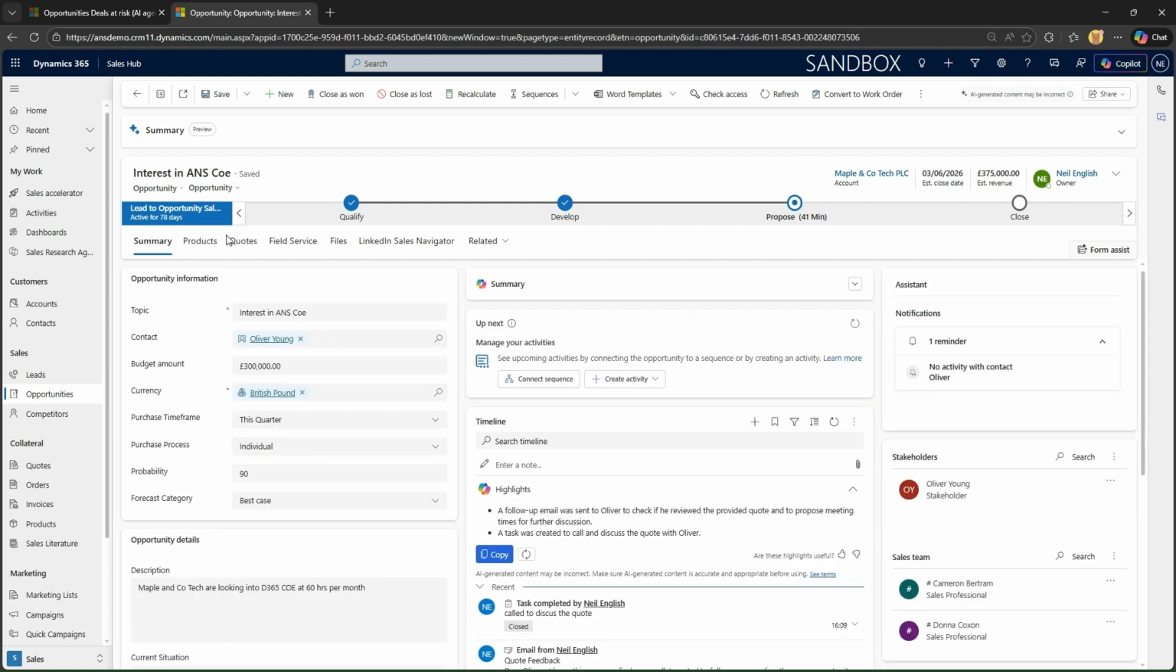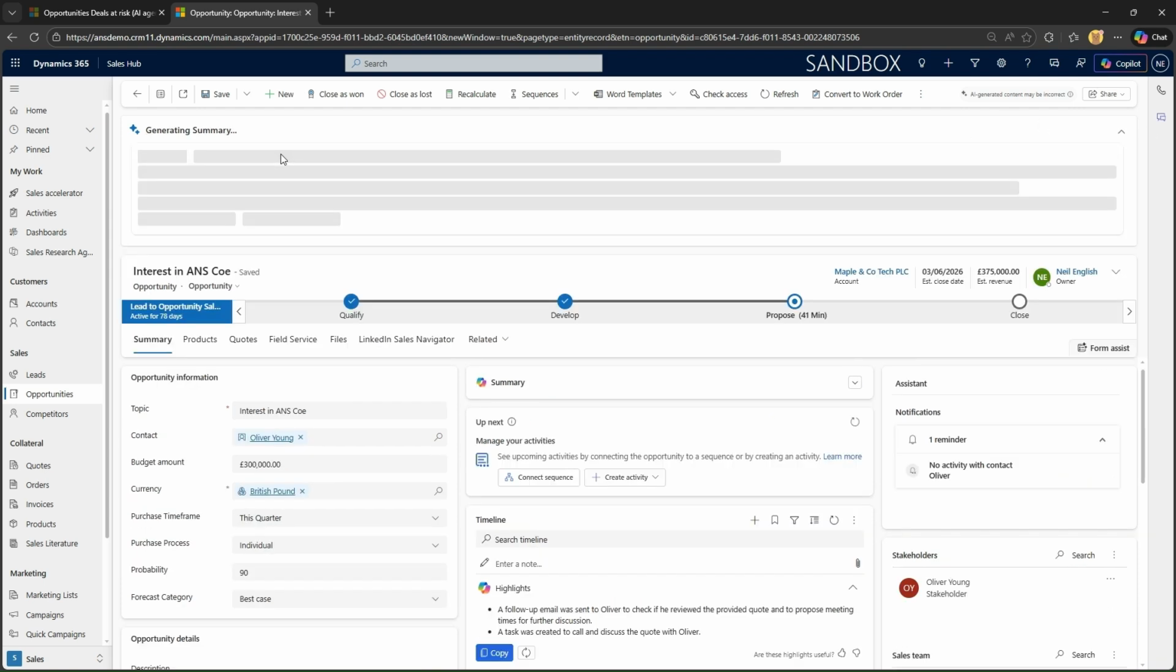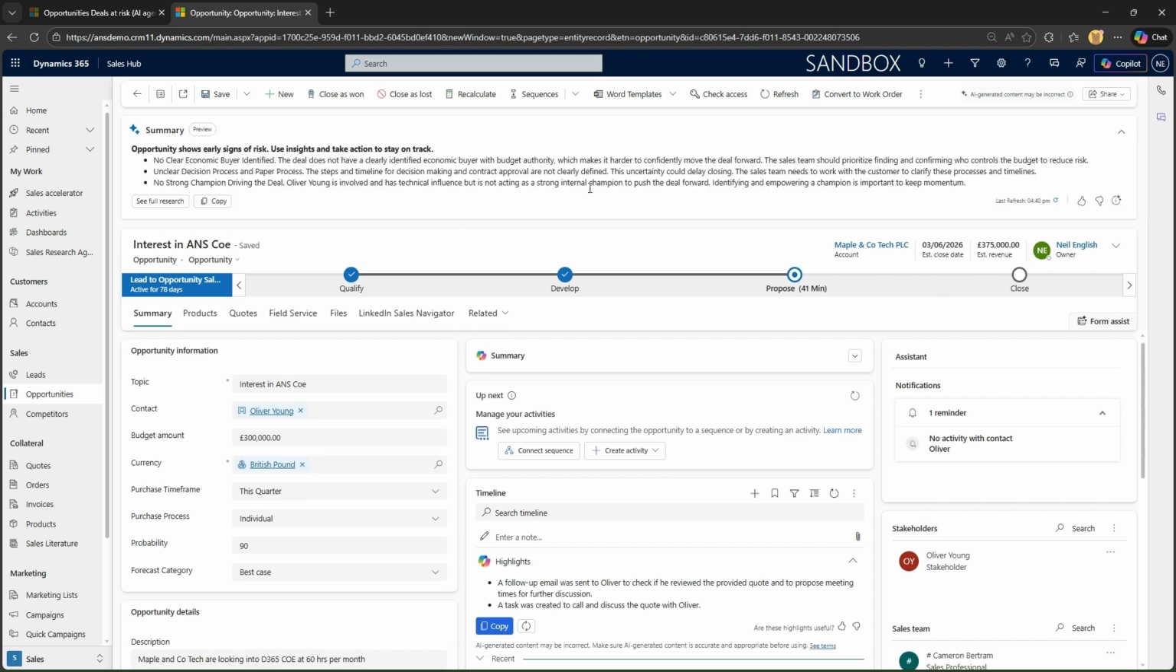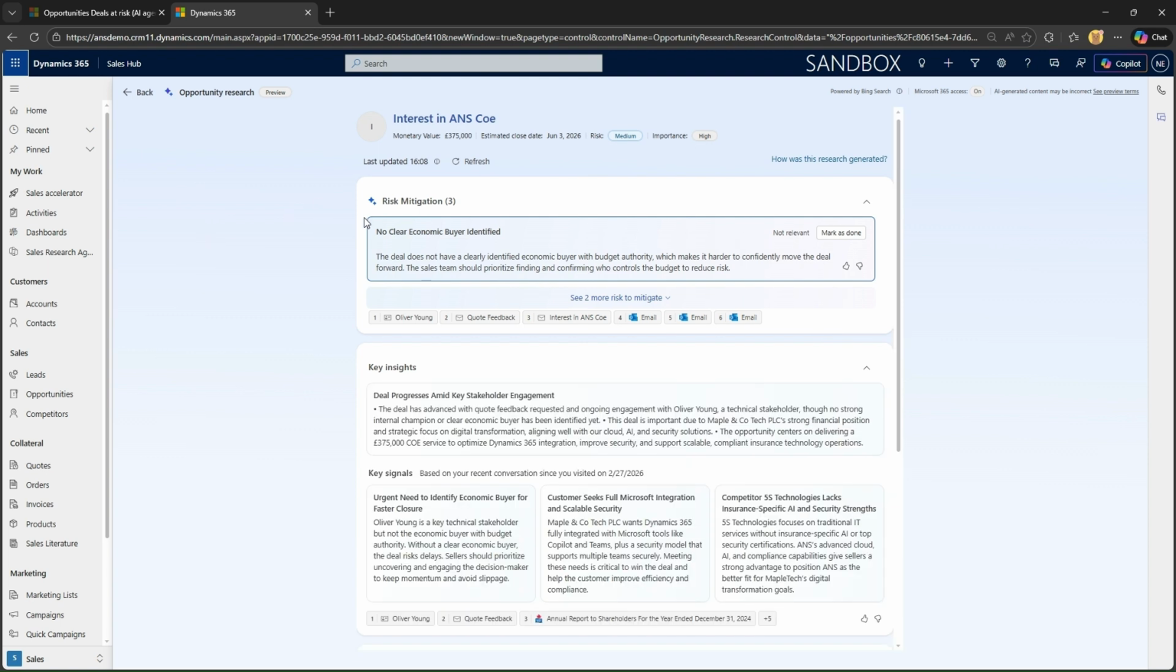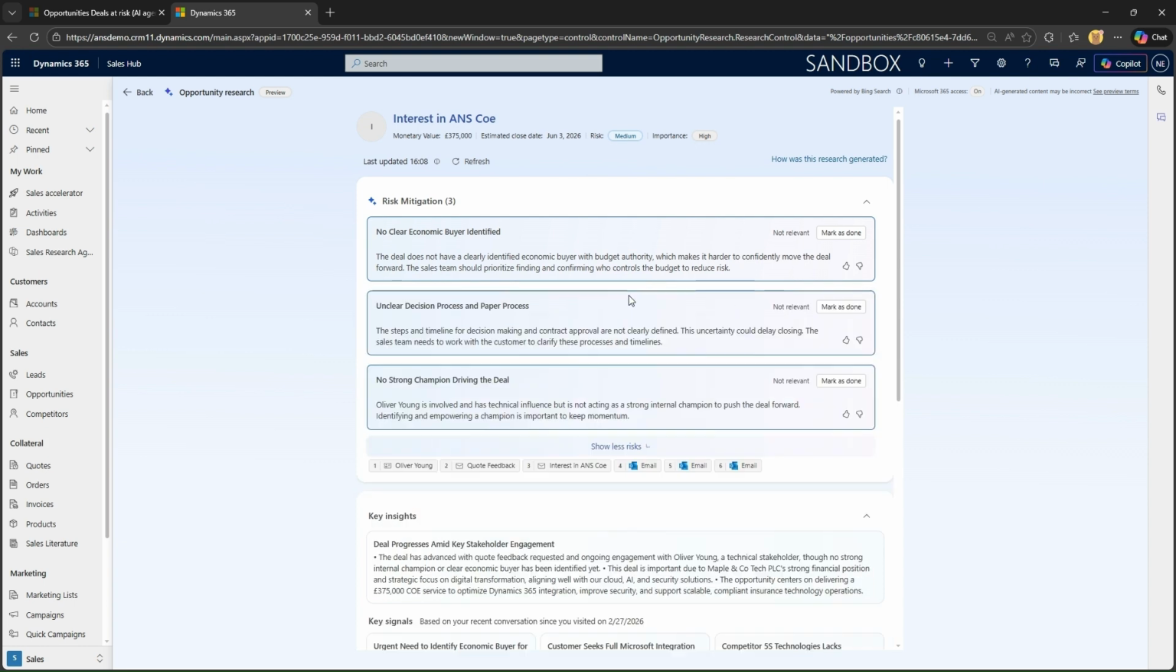Now this is fine, but what we can also see at the top is the summary information. And here, where we load this information, we can see the full research. So this full research is looking at all the information that we have defined in the previous screens. So we can see here that there is some risk mitigation. Currently there's no clear economic buyer identified, there's an unclear decision process or paper process, and there's no strong champion driving the deal. So the salesperson can look at this opportunity and make sure that information is updated and recorded.